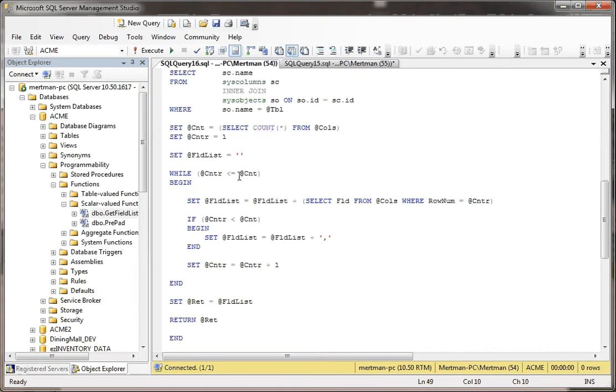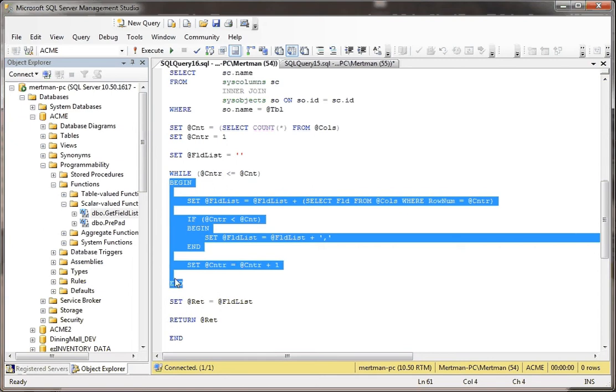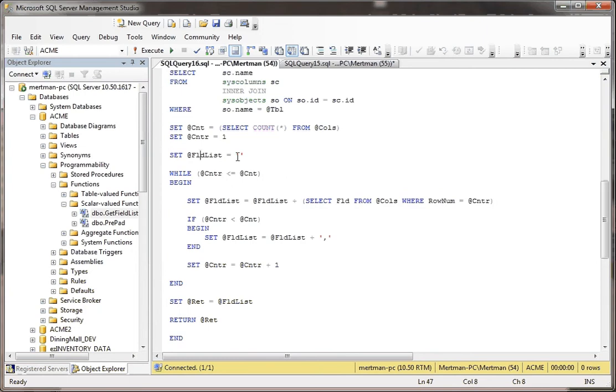While counter is less than or equal to count, like in any other loop in any other programming language, we're going to go from begin to end. Between this begin statement and end statement, we're going to run all the stuff in the middle. Notice too, we set field list equal to not null but a blank string. You have to do that. Out of the box it's set to null. If it's set to null, you'll keep appending something to a null value, which just evaluates to null, and you'll be really unhappy. So if you're going to add to something in a loop, start it off at not null, but an empty string.